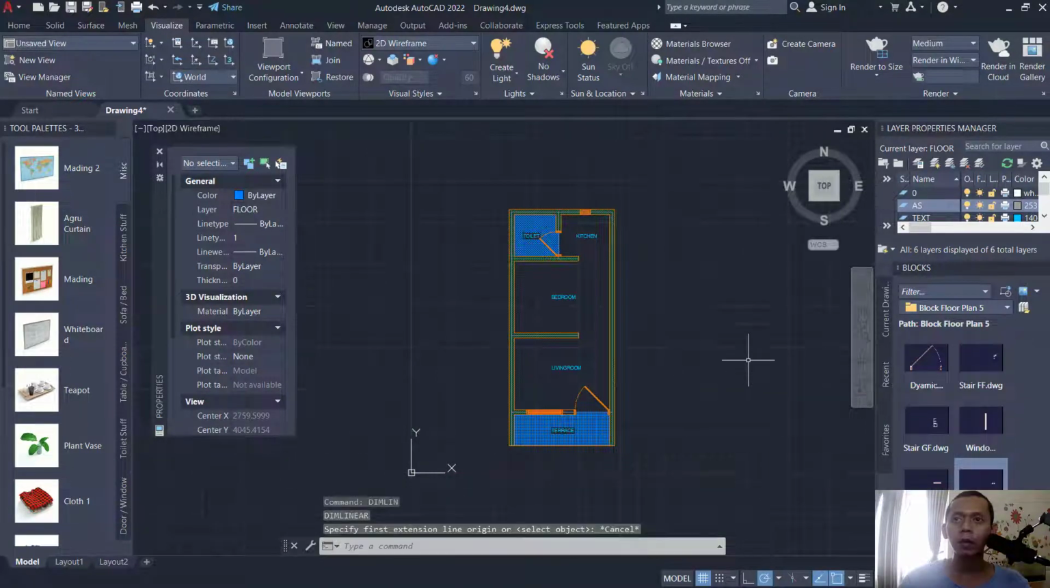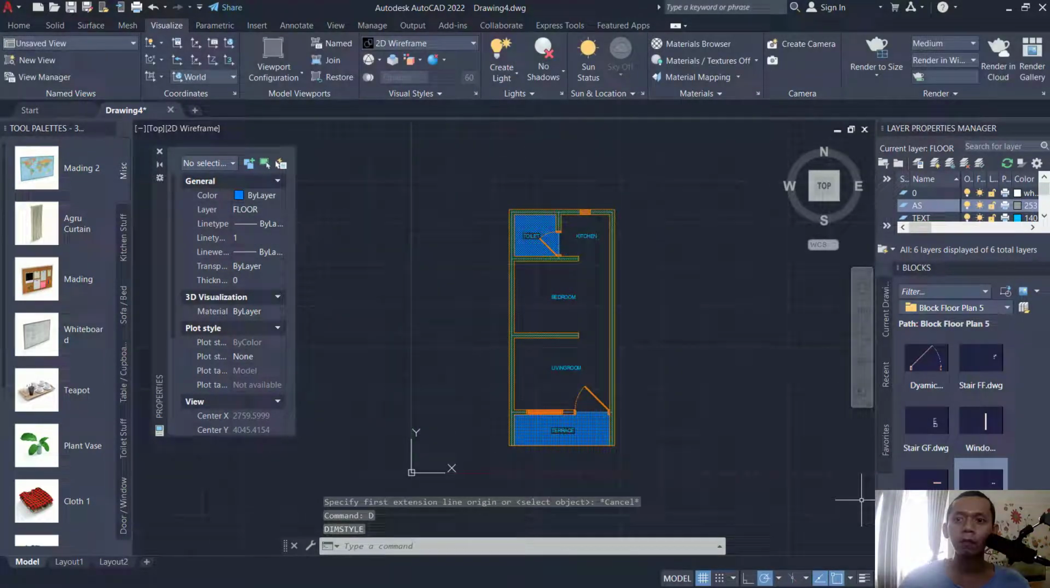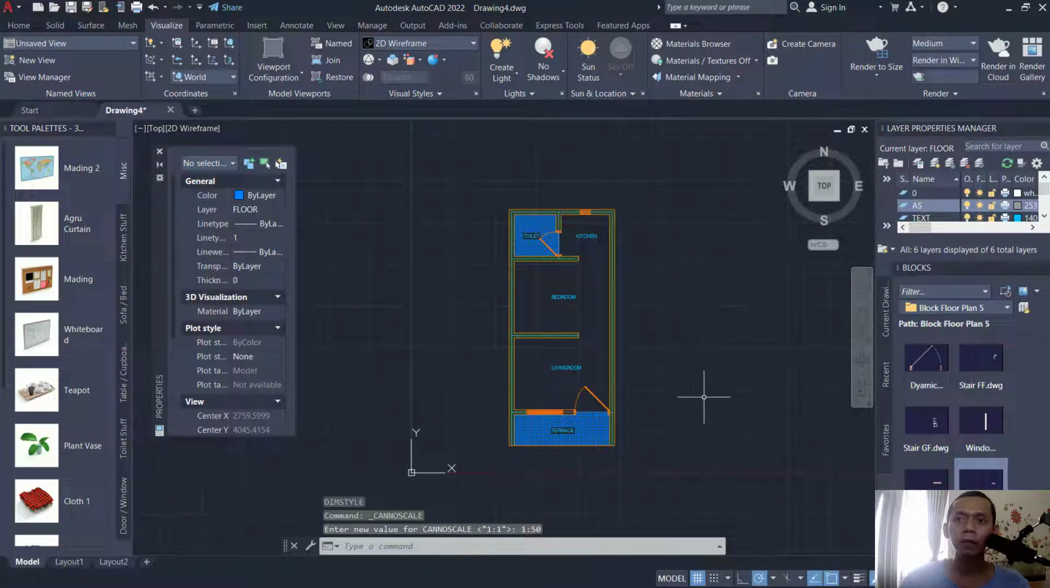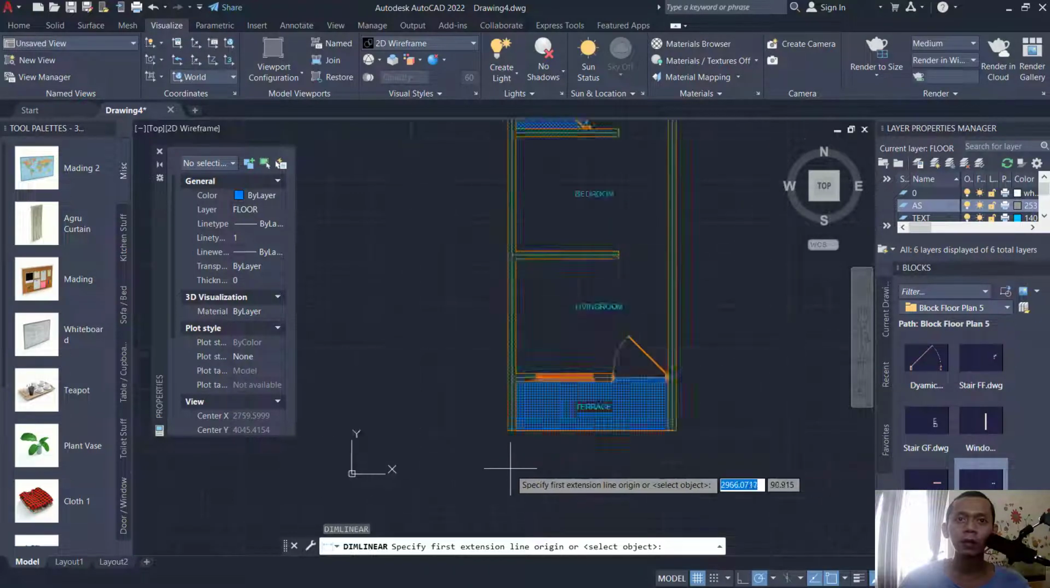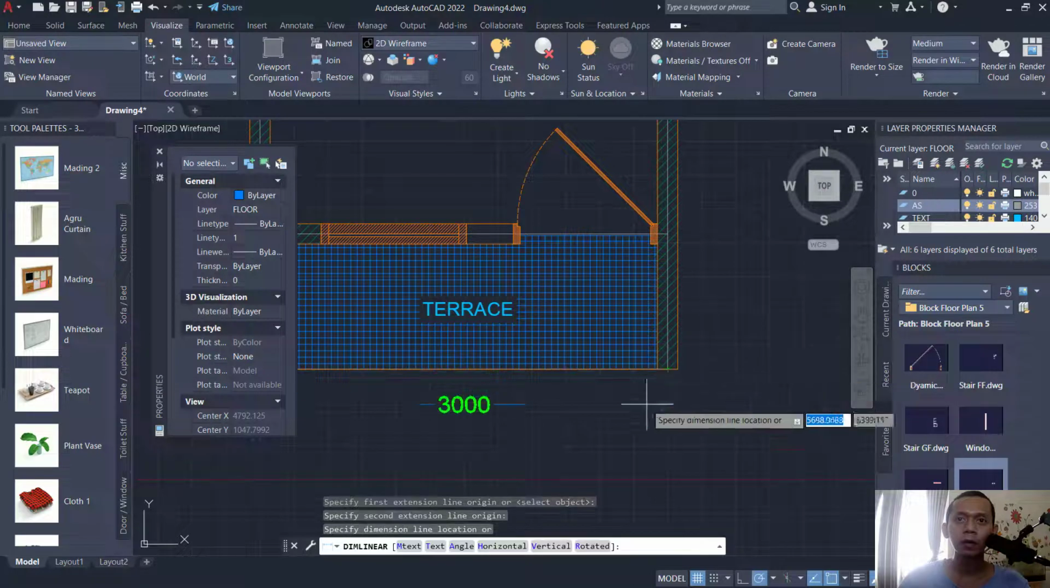Next, you can type DIMLIN to create a dimension linear. Okay, in here we need to set this one into set current. Click close, and I will set the dimension into 150. You can type DIMLIN to create a dimension linear. Click from midpoint in here. Okay, move into here.